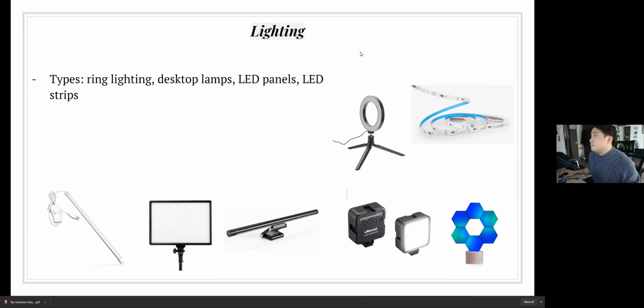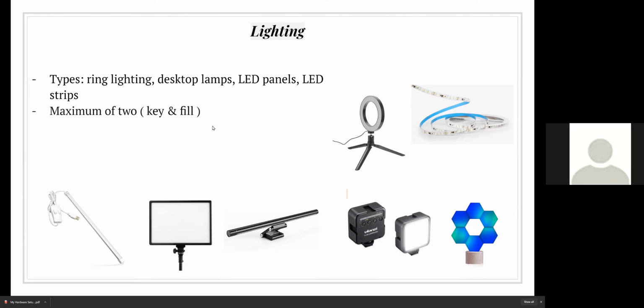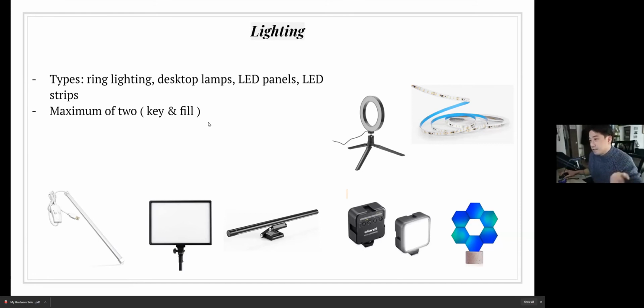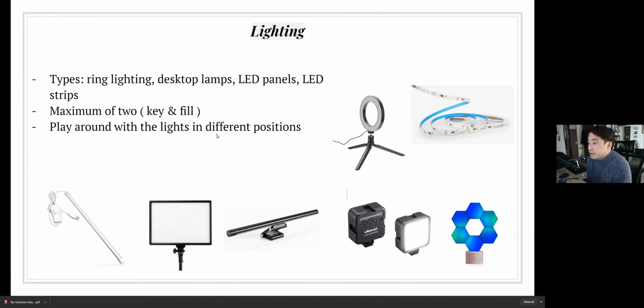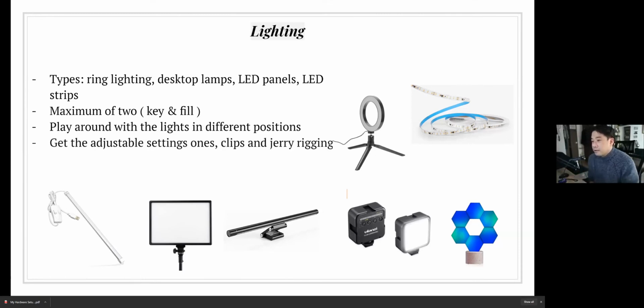All right, so back to the presentation. You have to have a minimum of two, maximum of two, I feel: the key light and the fill light, which I mentioned a while ago. Play around with the lights in different positions, see what works best for you. And what I mentioned a while ago about the small LED light is that you should try to get the ones that are adjustable by the type of color.